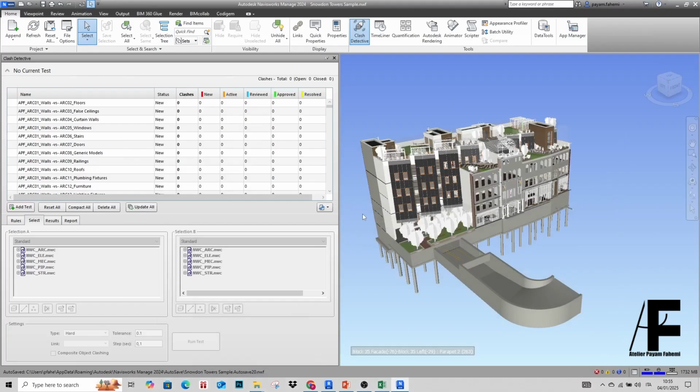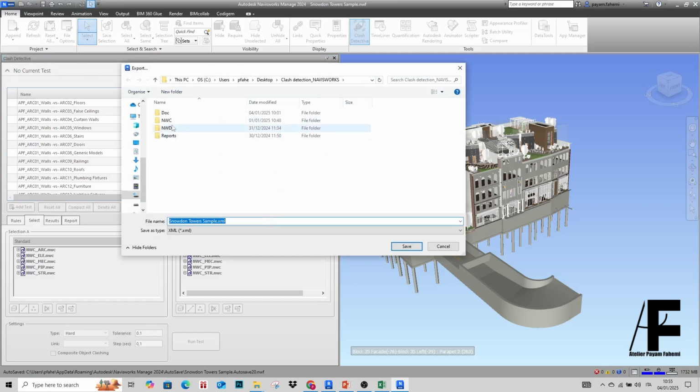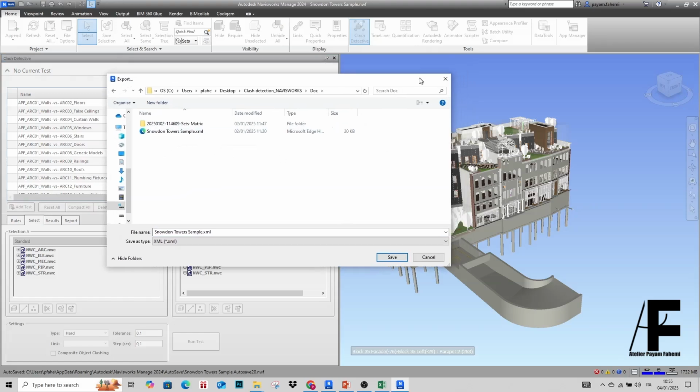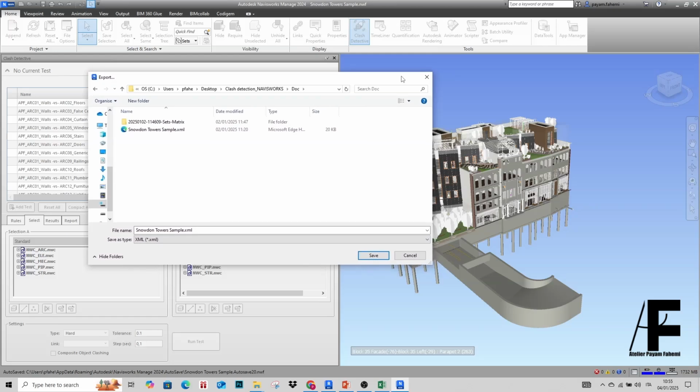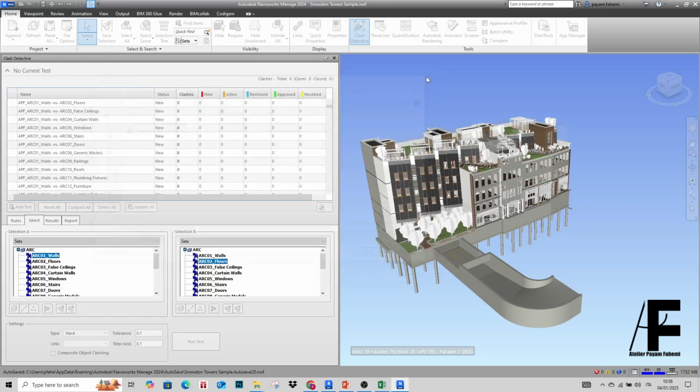In the previous lesson, we left off here having all the clash tests created. Before I go and update all of them, let me explain the options that you have here. You can export clash tests, as we did with the Codigen plugin, as an XML file to be able to use them in another project. When you import them, you can manipulate them and make changes based on the new project.